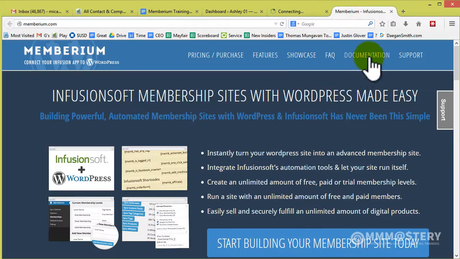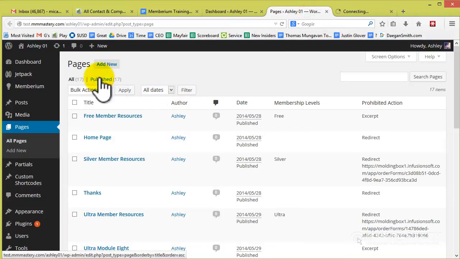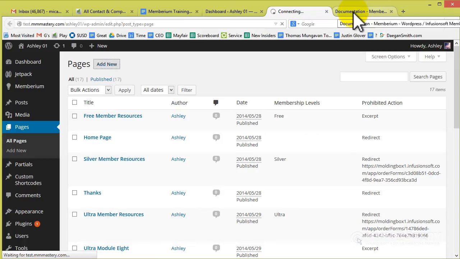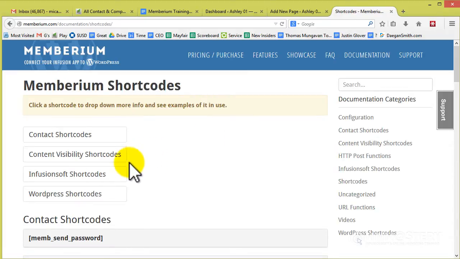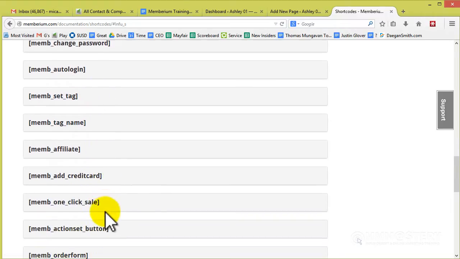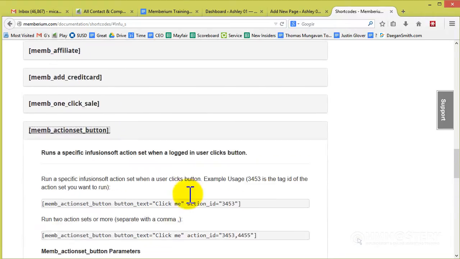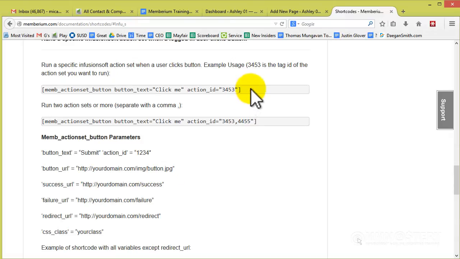I'm also opening up Memberium.com because if I go to the documentation page, I can find the shortcode that we're looking for. Under documentation, under shortcodes, the one I'm looking for is called action set. I believe it is an Infusionsoft shortcode, and if I come down here, it's the Memb action set button. I want to grab this.